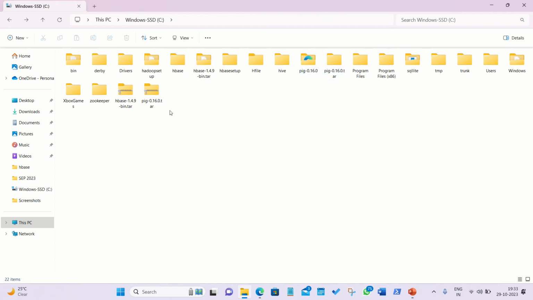So the first step is to get that file from that link. It'll look like a kind of zip icon. When you further extract this, you'll get the .tar extension, and then you finally get the pig-0.16.0, the original folder.